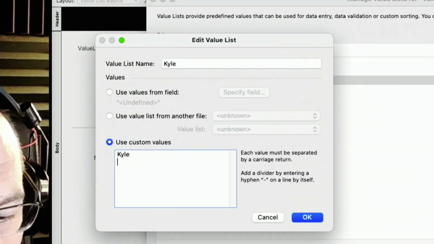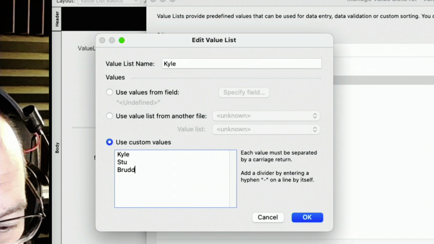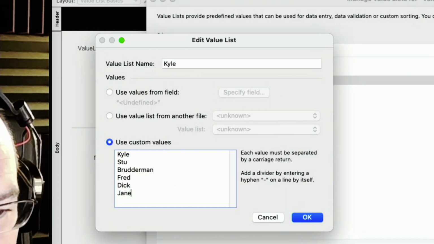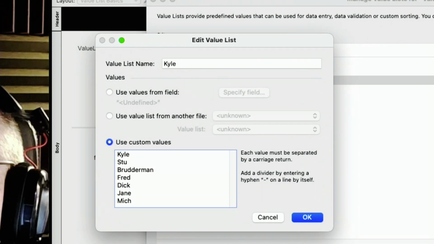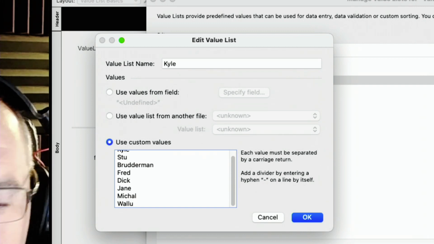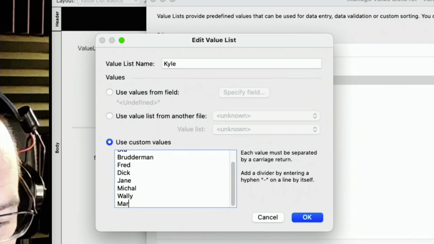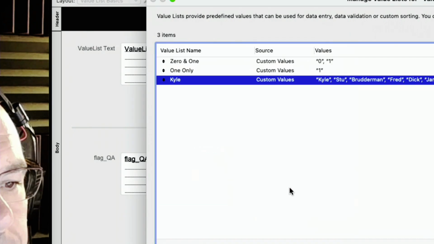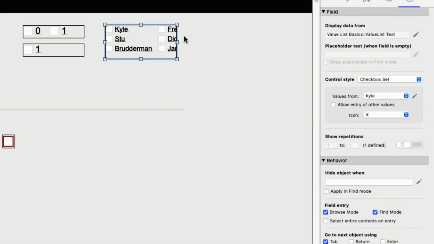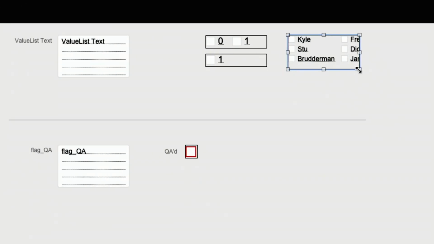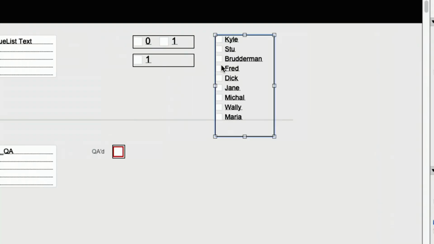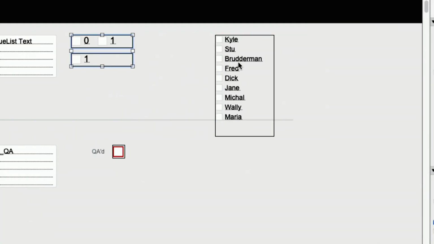We got Kyle, we got Stu, we got Brudderman, we got Fred, we got Dick, we got Jane. We'll include Michelle from Montreal. Sorry, misspelled it. We got Wally, and we got Maria, okay? And we say okay. It saves it in there. Now notice right here, there you go. Now I'm going to duplicate it forward. I'm going to move these over here. Move this one over here.